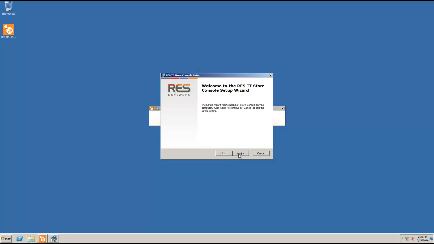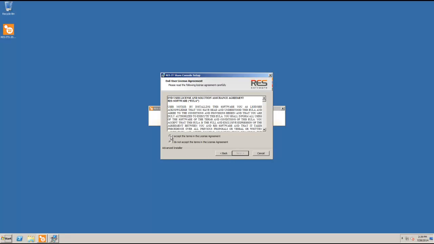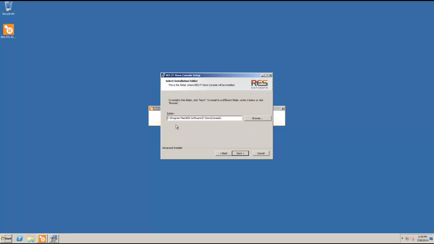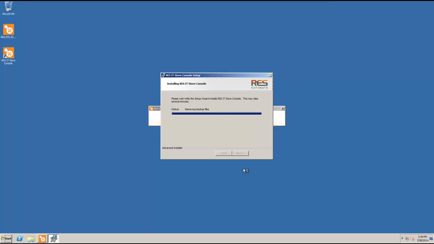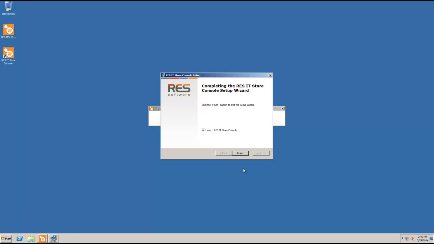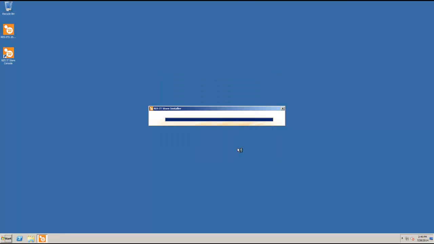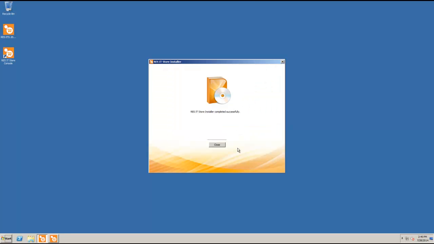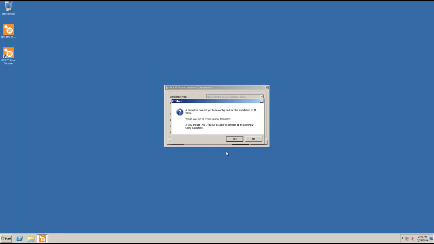From the wizard, select Next, accept the license agreement, click Next. We're going to install in the default location. Click Next and Install. At the end of the setup wizard, when you select Launch IT Store Console, the console will launch automatically when you click Finish. Click Close on the installer. When the console opens, you'll be prompted to create a new data store if one does not exist. Click Yes to start the wizard.